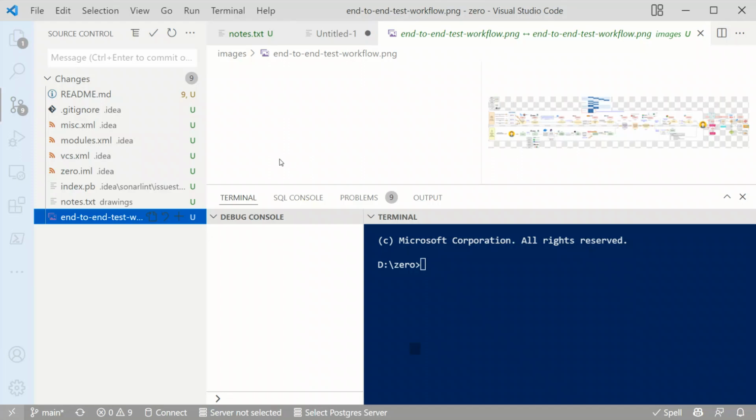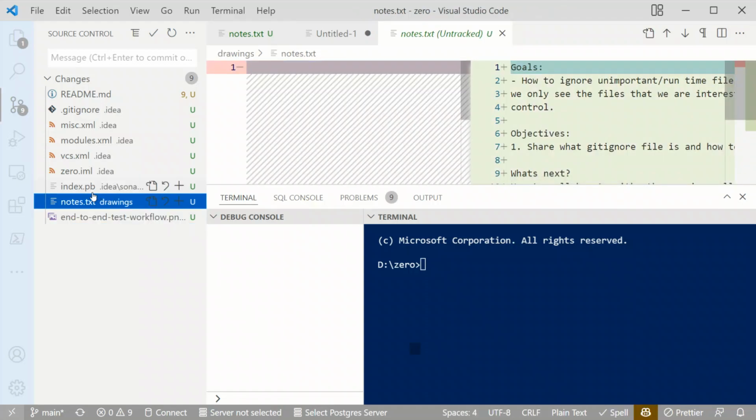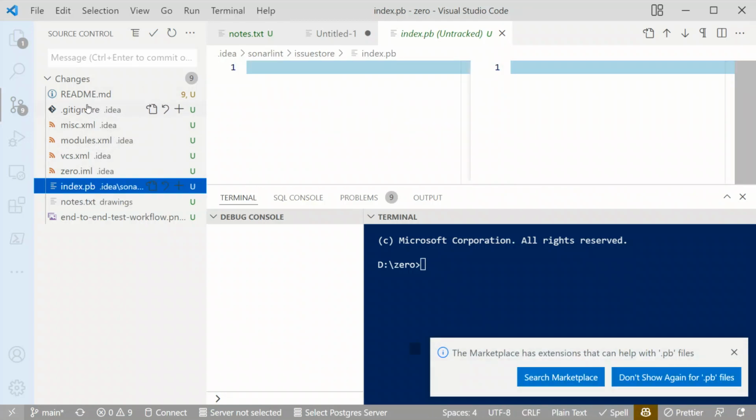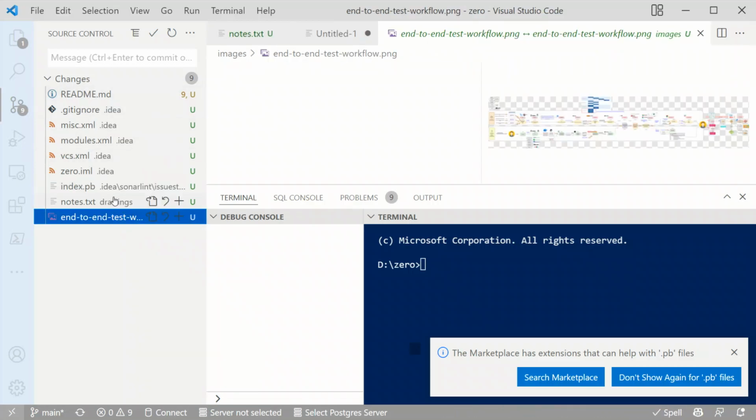But actually, if you look at this change log, you see there are many more files present which we are not interested in version controlling. For example, all these files coming from the .idea folder are needed by IntelliJ IDEA, but we don't need them, so we don't want to version control them. The notes is something that we make for each video. We also don't want to version control it, right? So the only two files that we're interested in are the README file and the end-to-end test workflow PNG file.